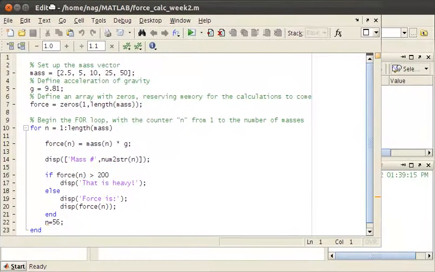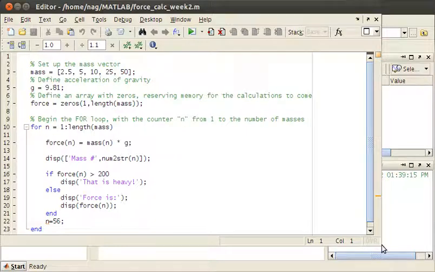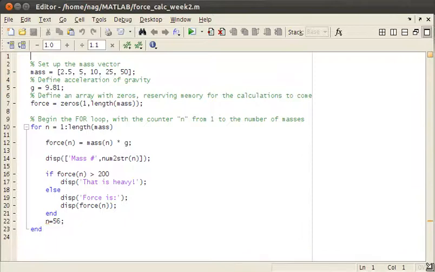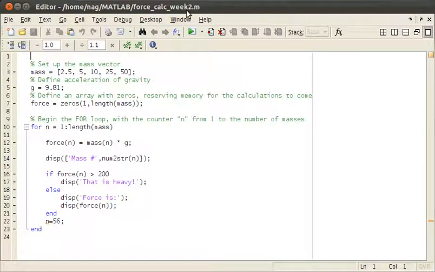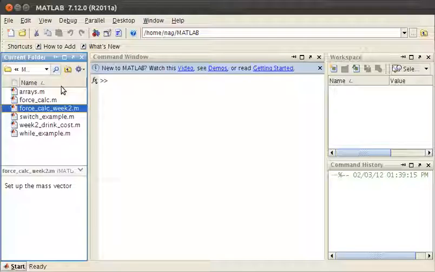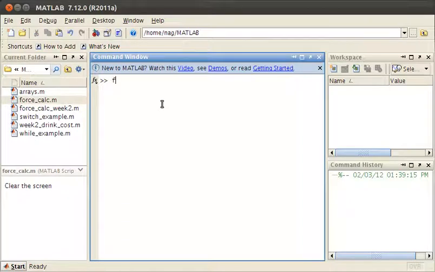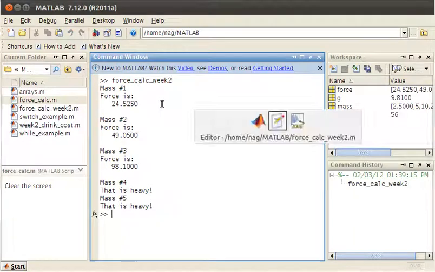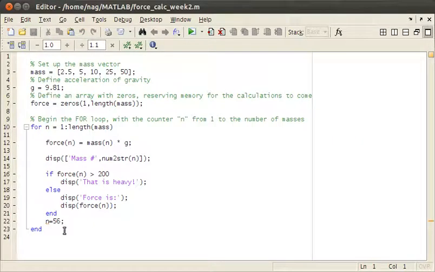If I just resize this to properly fit on our screen, a script is just an M file. We can see it's got the extension .m. It's got a name with no spaces. It begins with a letter, not a number, and we can basically run that from the command line. If we type force calc week 2 and run it, it runs the script. The script runs in order, starting at the first line to the last line. Whatever code we have in there executes.